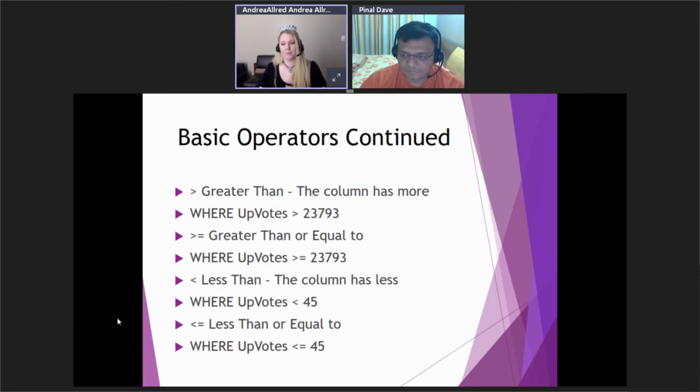A few other basic operators that can be used is the greater than. It means that this column has more than what we're comparing against. So where upvotes is greater than a specific number. You can also use dates for the greater than and less than. Along with greater than, we have greater than or equal to. The difference is that you will get that specific number back and anything above it. If you don't include the equal to, it will skip that number and just go above it. It's the same thing with the less than and the less than or equal to. If you include the equal to, you will get that number in your results. If you don't include the equal to, it'll just be everything below that number.